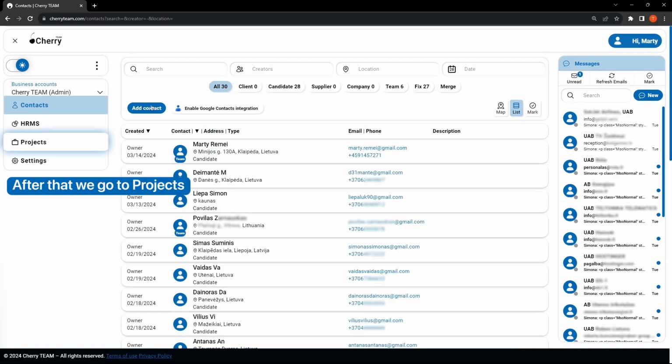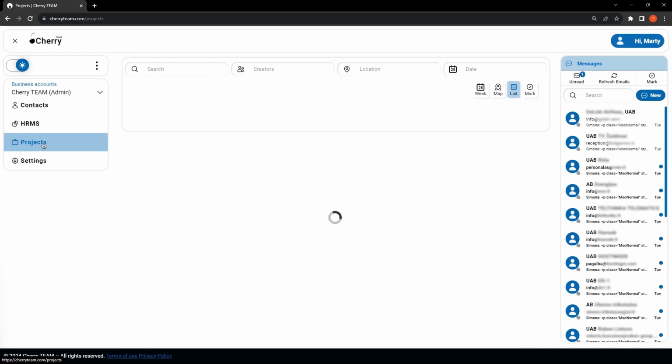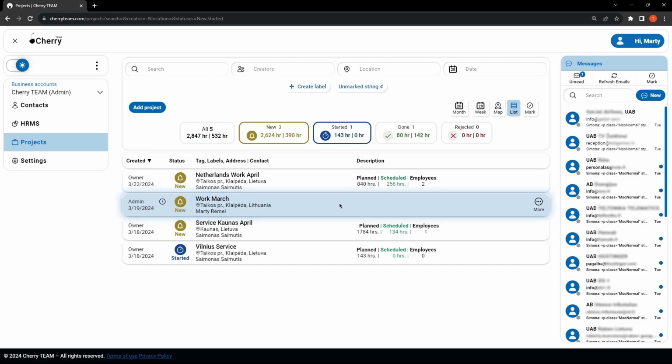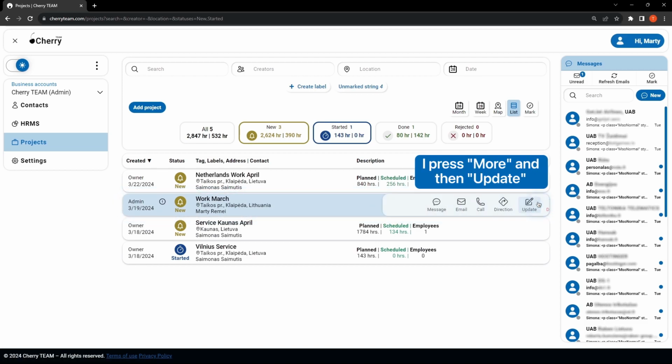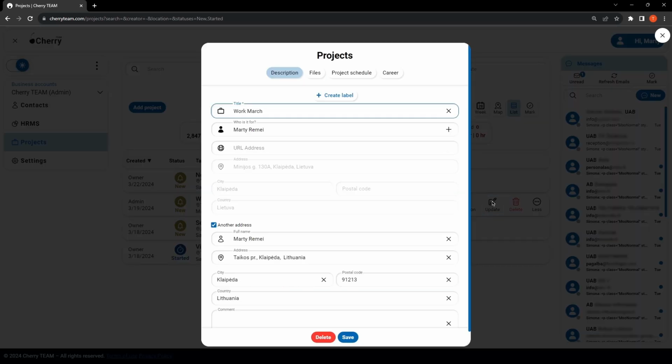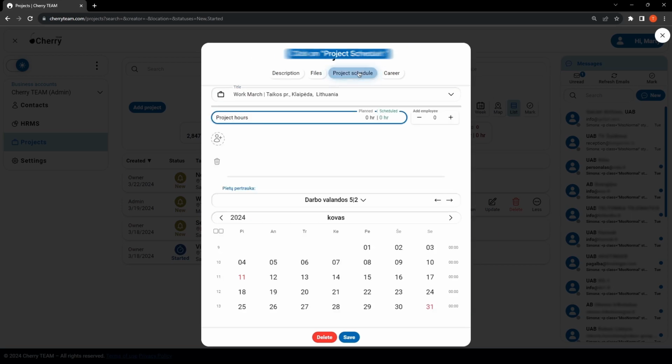After that, we go to Projects. As you can see, I have created a work hour project for the month of March. I click More and then Update. In the window that opens, I click on Project Schedule.